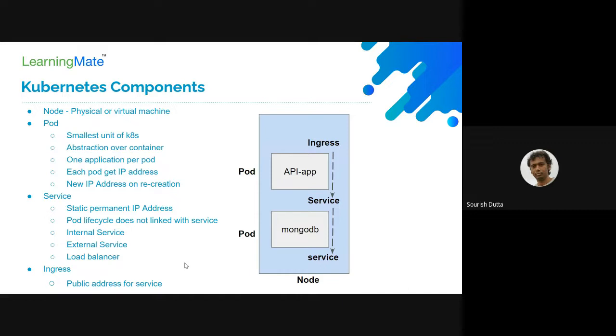Okay. So generally people deploy one application into a pod. The pod is a logical box. Each pod gets its own IP address, but these IP addresses are not static, they are dynamic. Kubernetes also creates a network, so one pod is able to communicate with another pod. Okay.